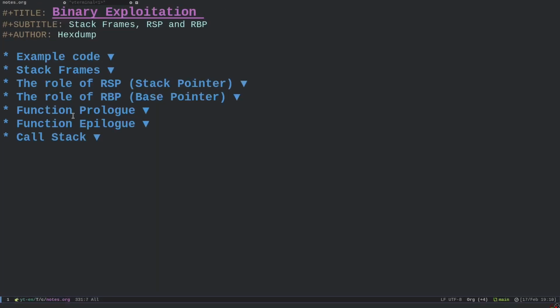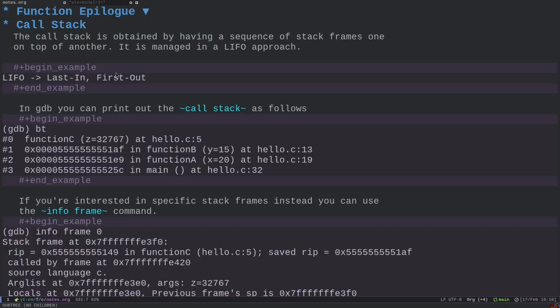And this brings us directly to the call stack, because the call stack is obtained by having a sequence of stack frames. It is essentially the stack of the program. It is managed in a LIFO approach, last in, first out. It means that when I do a call f, I create a stack frame for f. When this function calls g, a frame for g is created on top of it, and then as soon as g is over, it's going to pop this one. So the last that was in is the first going to be out. That's the typical stack policy, LIFO, and we can actually print this information with GDB.